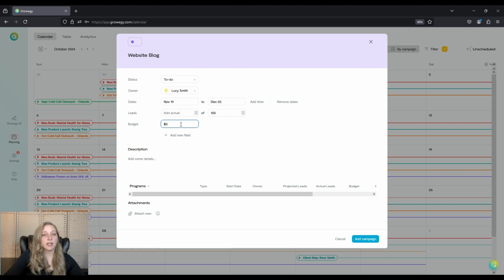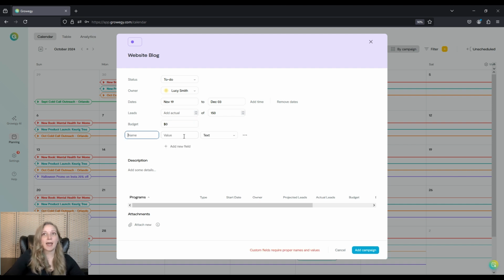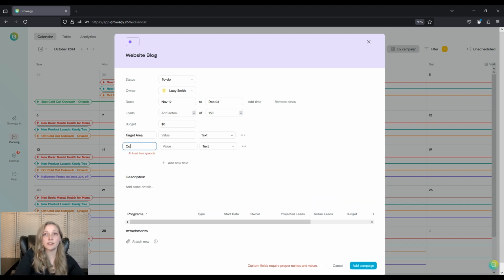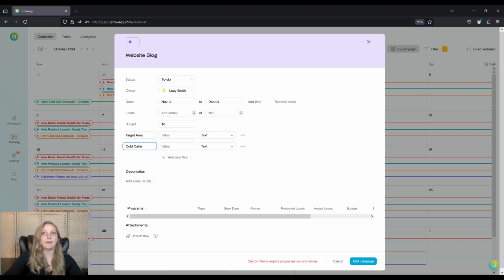Over here for your budget, if you do have a budget, this again will be your overall budget for all of the programs attached to this campaign. If whatever you're doing is free, then you can leave this as 0. You can always update your budgets later if you need to. We also have this section here to add in custom fields. Maybe we want to put in a target area, or maybe we want to put in the cold caller's name. We can add that information in. Now for this particular one, because we're doing a website blog, I don't really need any of these additional fields.